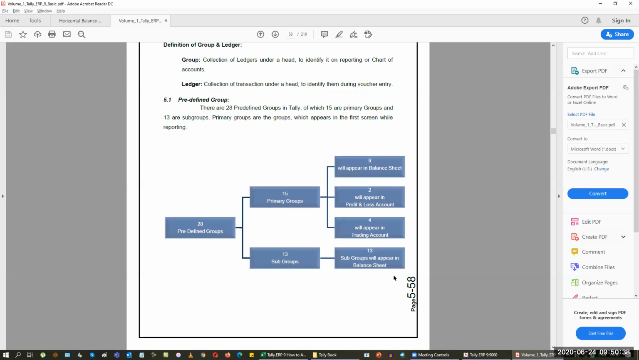So in Tally, as I showed you earlier, I have 28 predefined groups, and you can see that it is bifurcated into two. 15 of them come in primary group and 13 of them come in a subgroup. Out of the 15, they are divided into 3 different reportings: balance sheet, profit and loss account, and trading account. And the subgroups all appear only in the balance sheet, not in any other list. So what are these groups?